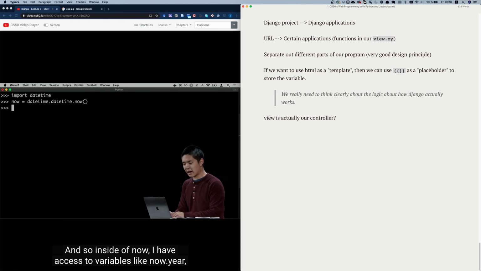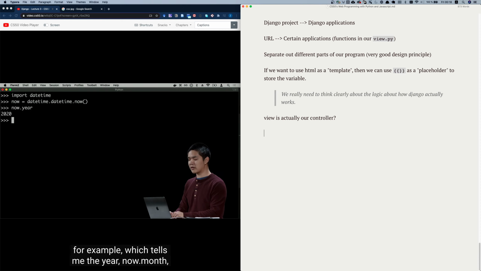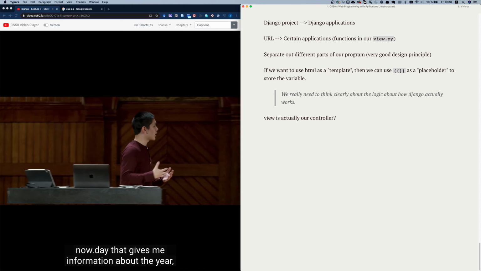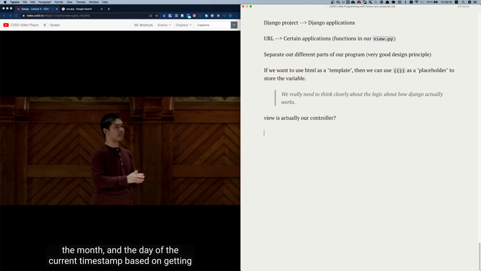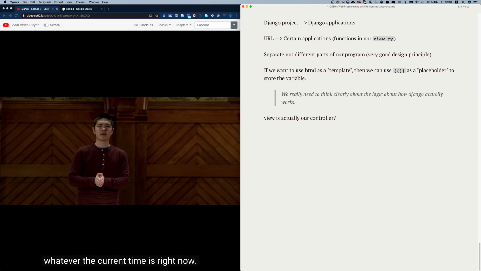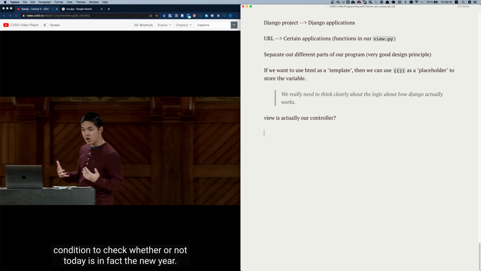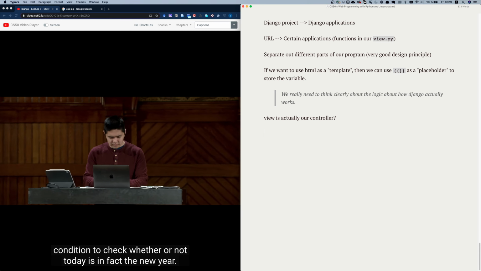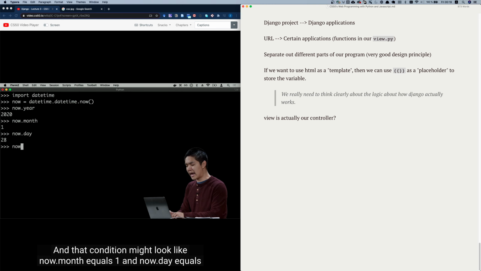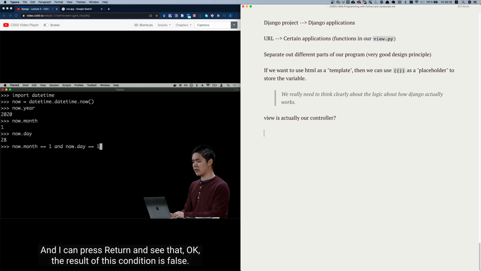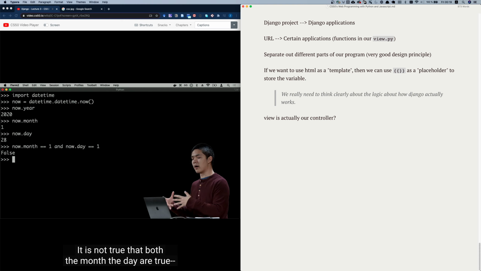Inside of now, I have access to variables like now.year, which tells me the year, now.month, now.day. It gives me information about the year, the month, and the day of the current timestamp, based on whatever the current time is right now. Given that I have this information, you can imagine us constructing a Boolean condition to check whether or not today is, in fact, the new year. That condition might look like now.month == 1 and now.day == 1. I can press return and see that the result of this condition is False. It is not true that both the month and the day are 1.